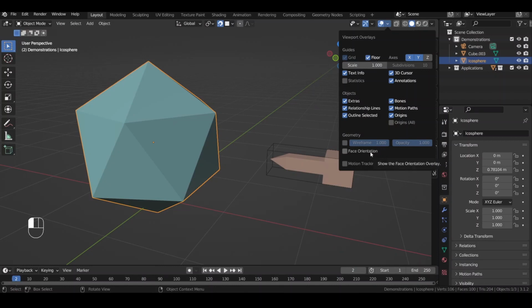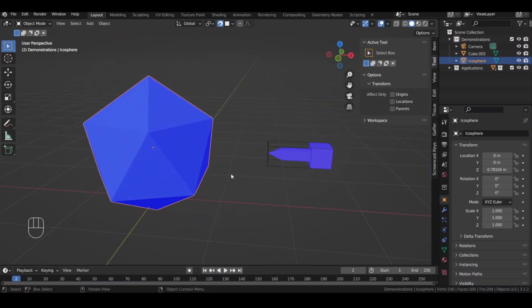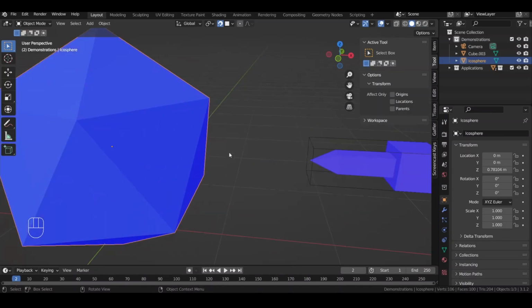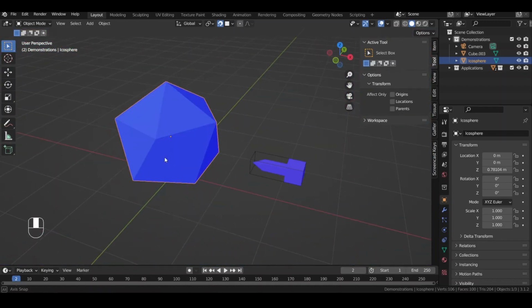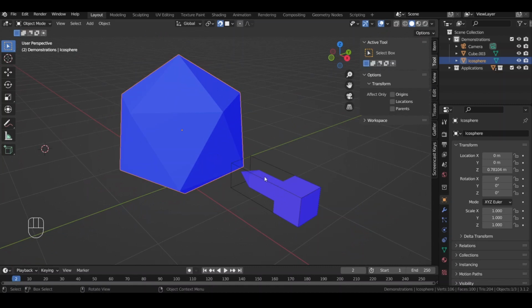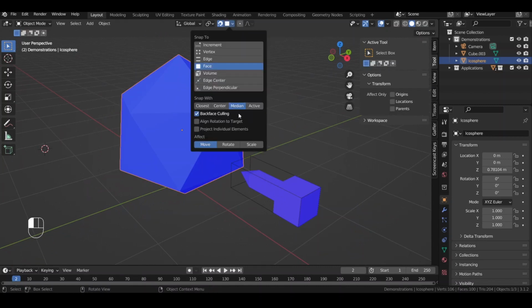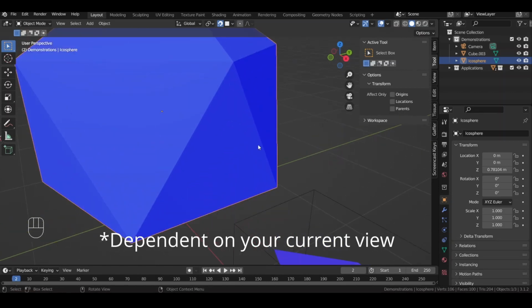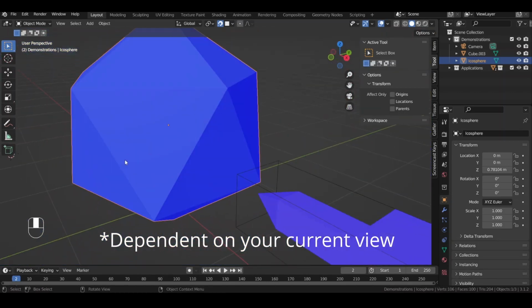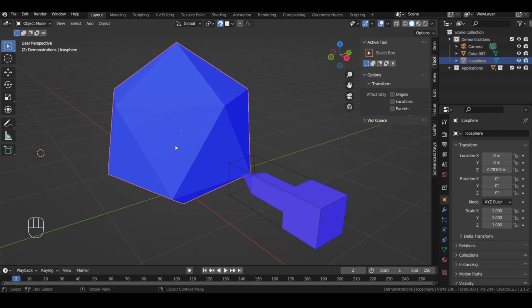So if you turn on face orientation, you could see that these sides of the faces over here are front facing. But if you go inside the mesh, you could see that the other side is back facing, right? And so what backface culling does, it culls any face that's back facing, i.e. the red part that's back facing, from snapping, right? You can't snap onto it.